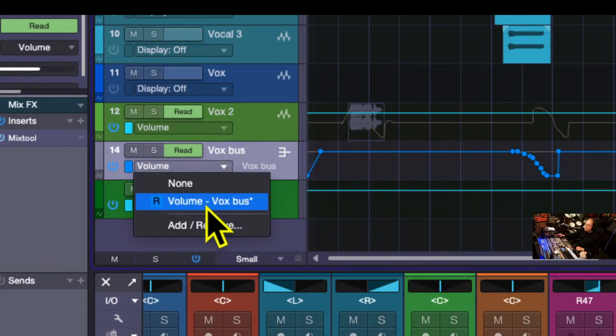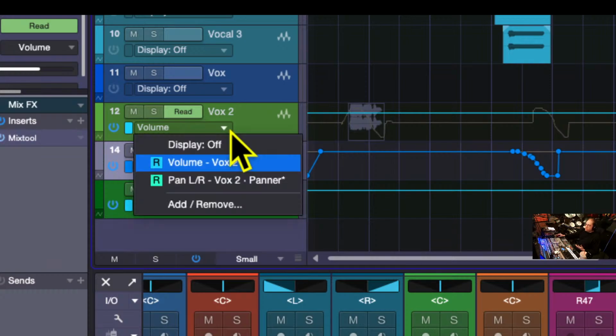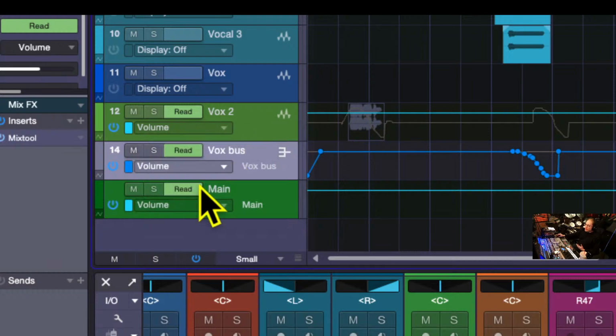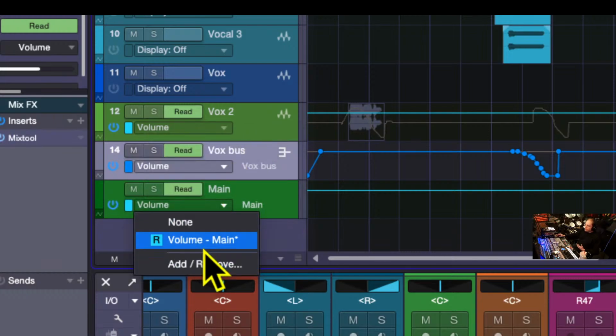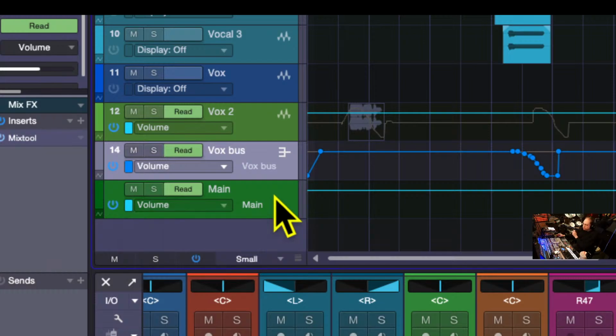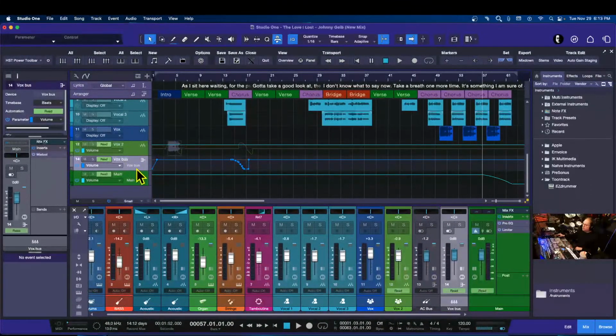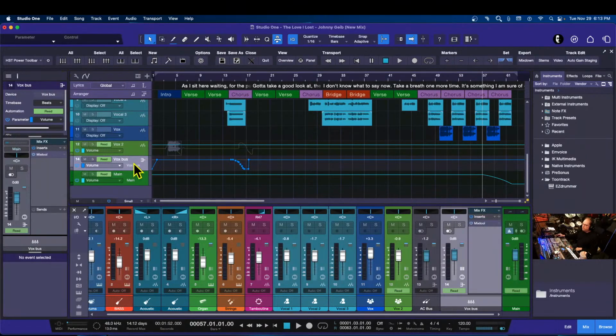So we have the ability to adjust volume. That's pretty much it. It's just a bus. On this one, we can do volume and pan. On this one, we can do volume and pan. So now, on this bus, what if I wanted to insert something on this bus and I wanted to be able to automate those? So let's look for this.